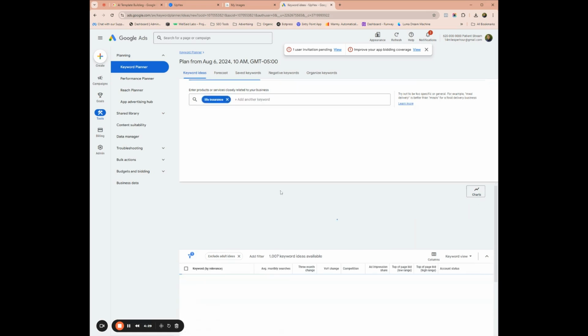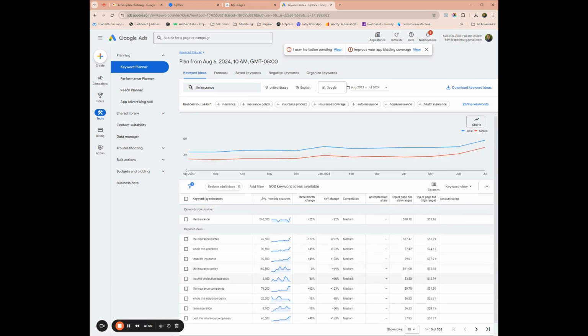And then let's say you're going to do something along the lines of life insurance. If we put that in there, you can see that's a much more competitive space, right? So you can see our top of page bids are much, much higher. It's also going to cost more per lead on Facebook as well, because again, not everybody's going to be looking for life insurance. So you're going to end up spending more money in order to find that right audience.